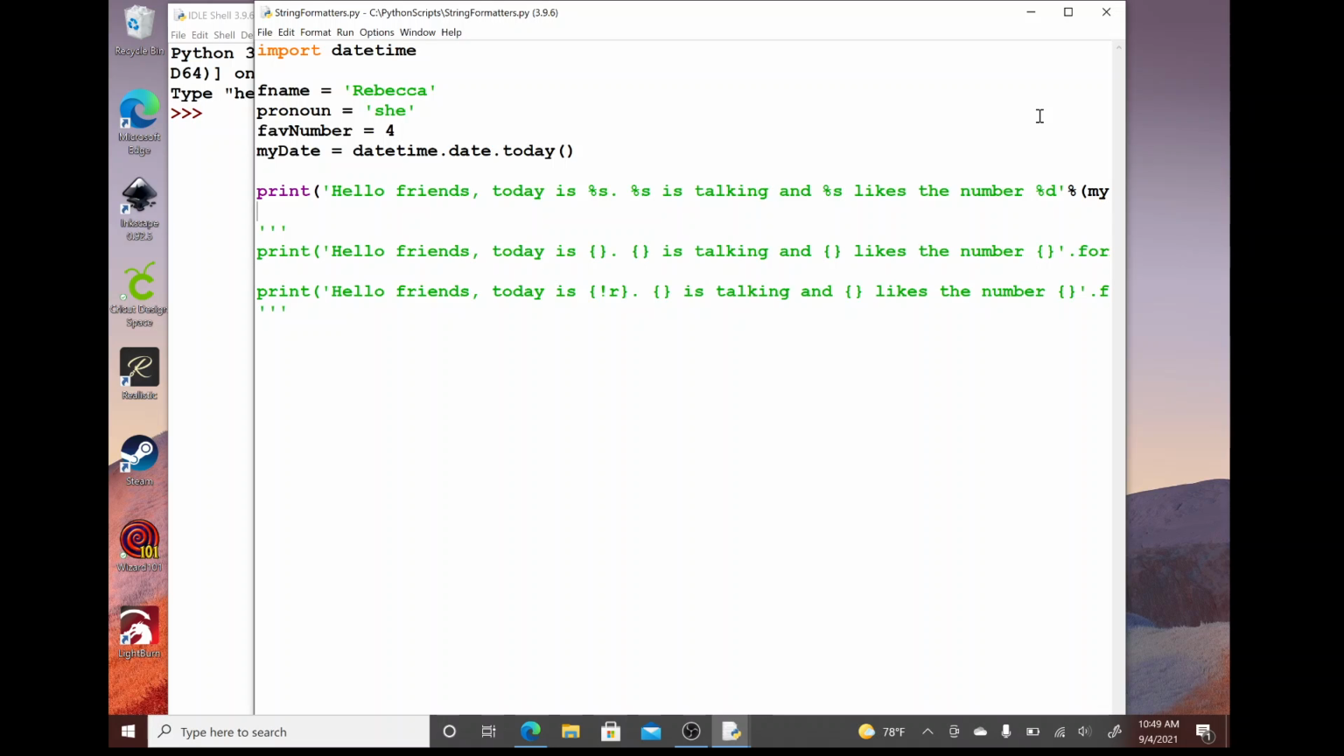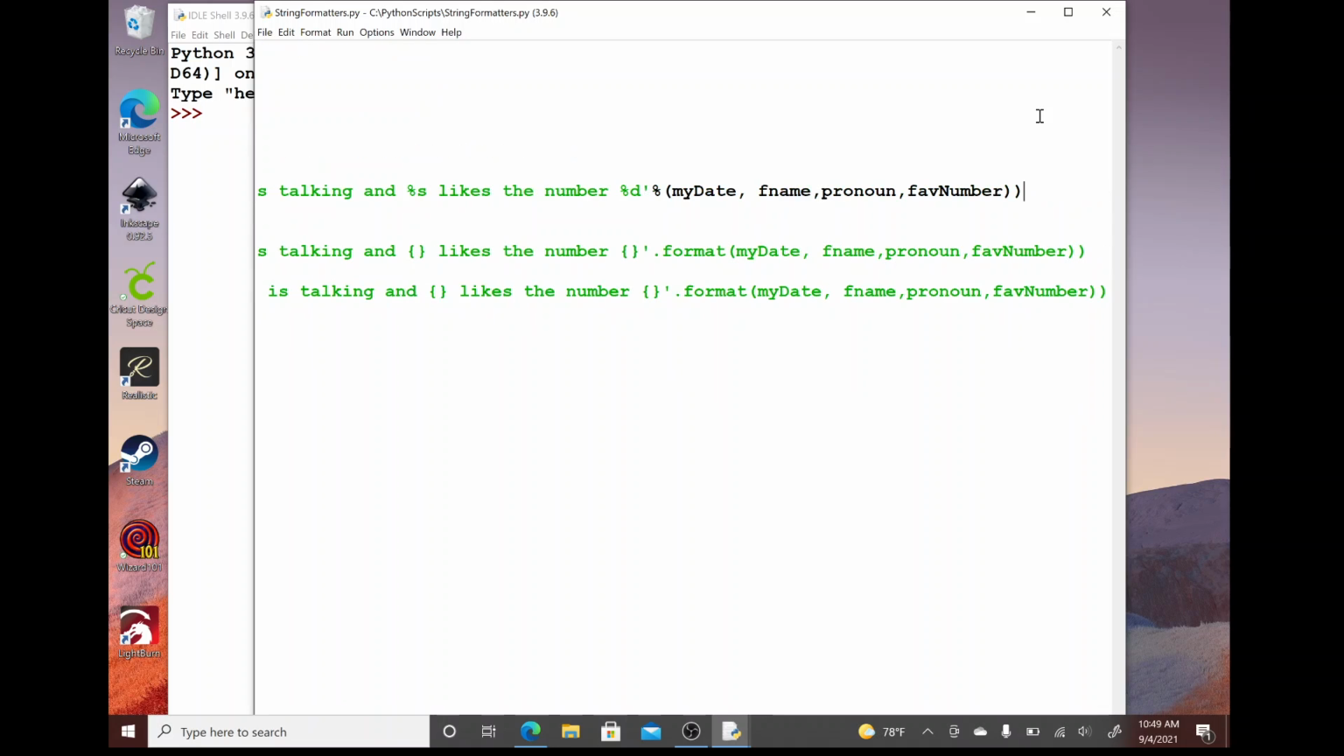Since we had four different percent symbols, we're going to substitute four different things. The order in which you put your variables here has to correspond to the placeholders you've set up for them. And so today's date is such and such.